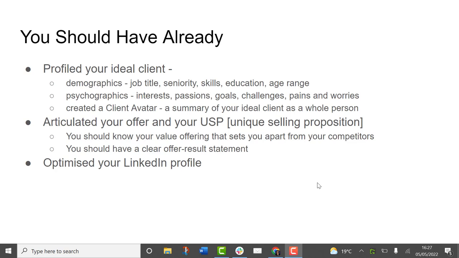What we should also have already achieved at this point is a really clearly articulated offer. So exactly the challenge you're facing, the solutions you provide, and the value offering that sets you apart from your competitors, your USP, your unique selling proposition. At this point in the training, you should have a clear offer results statement. So, I help B2B consultants win 10K to 100K clients in 3 months using LinkedIn and cold email, something like that. And if you don't have that formulated yet, then I would say just go back to earlier trainings and make sure you've got that nailed down.